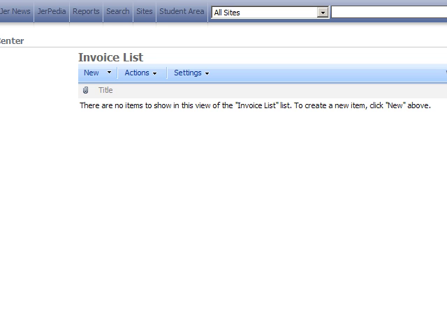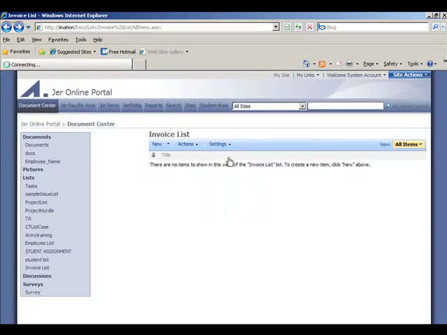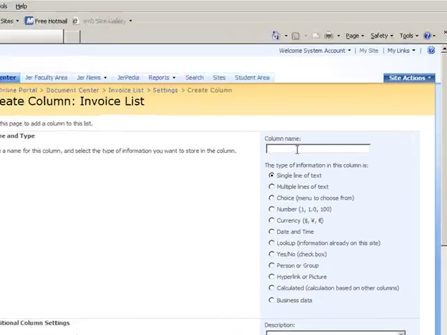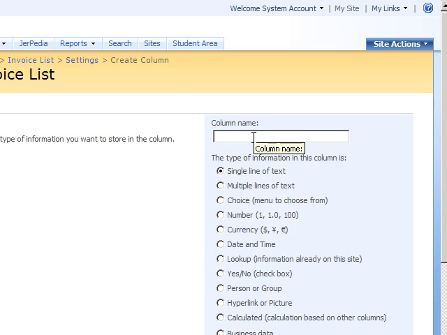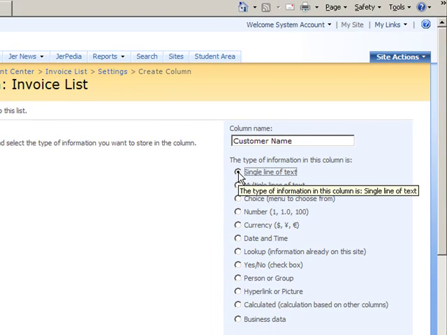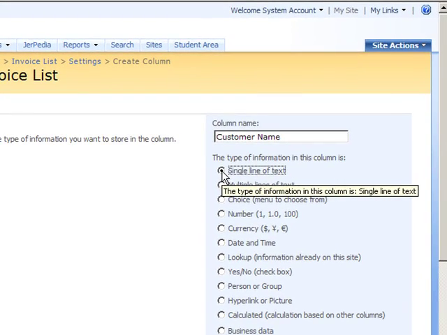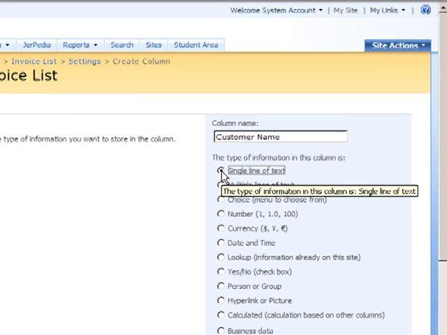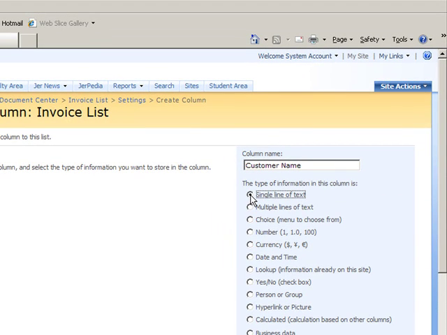Now I will create columns for this list. On the Settings menu, click Create Column. In the name box, type the name that you want in the column name box. Type customer name. In the type of information in this column as, select the type of information that you want to appear in the column. Select single line of text this time.